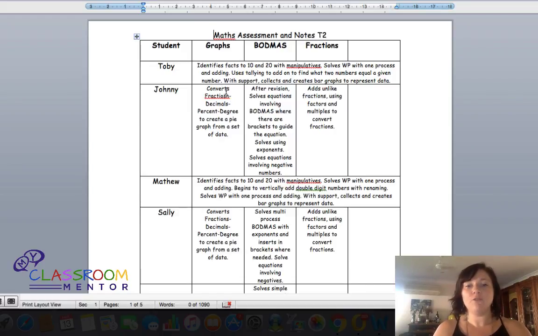For Johnny, I've written he converts fractions to decimals to percents to degrees. He creates a pie graph from a set of data. After revision, so this one's important because it says after revision, he wasn't able to solve equations involving BODMAS from the start. It's something that he needed revision with. So I would have made sure to identify whether this was at the start of the unit or at the end of the unit. All of these comments that I'm making are things that I can use to write my reports later. So I'm not having to think of it off the top of my head. I actually have the example there ready to go.